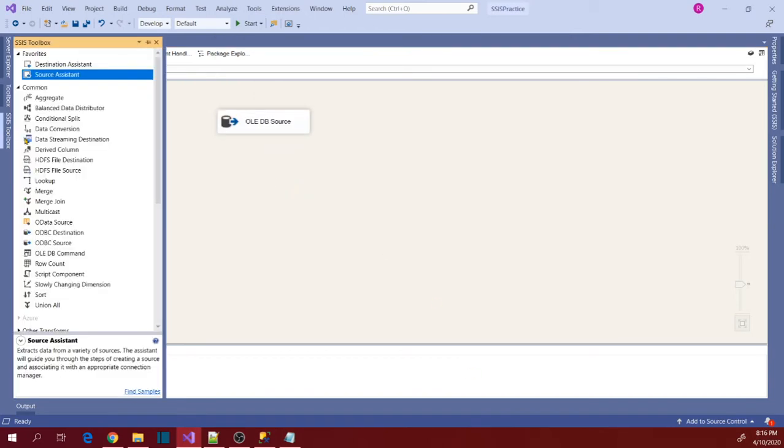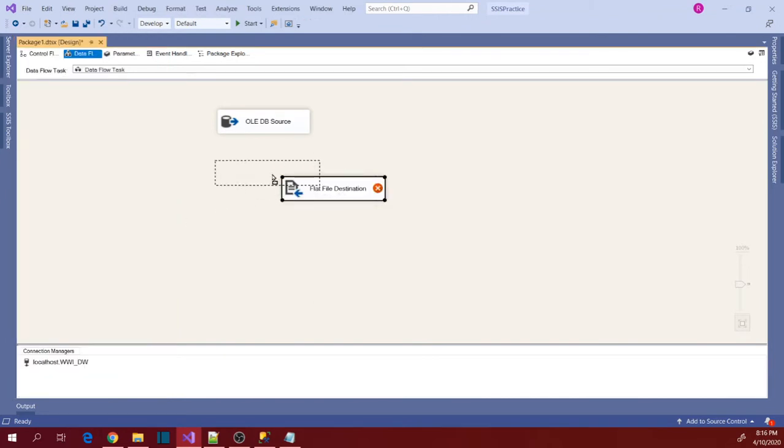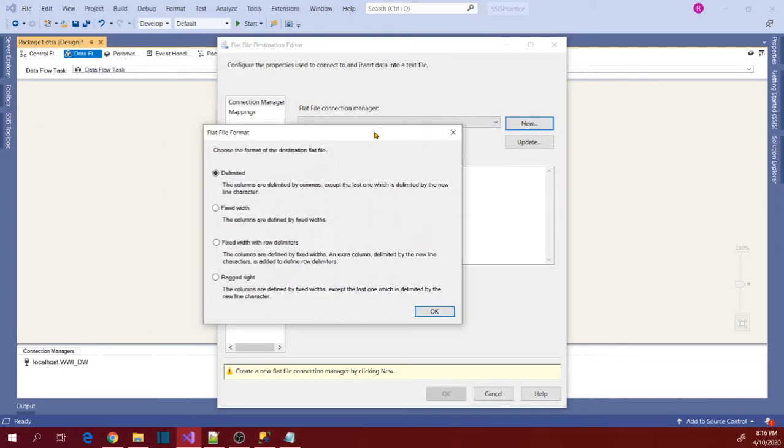Now go to SSIS toolbox again and go to other destinations and flat file destination. Now drag your mapping and flat file destination, click new and select your format, that is delimited or fixed width, whichever format you want. So let's choose delimited.